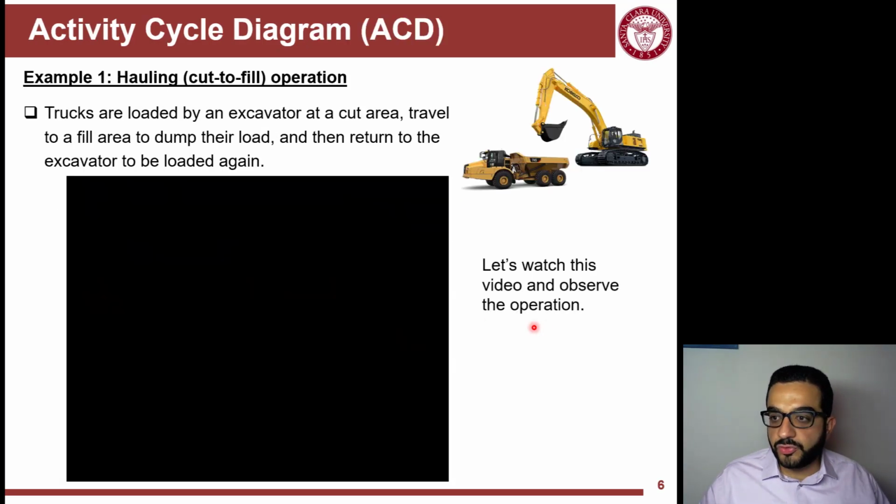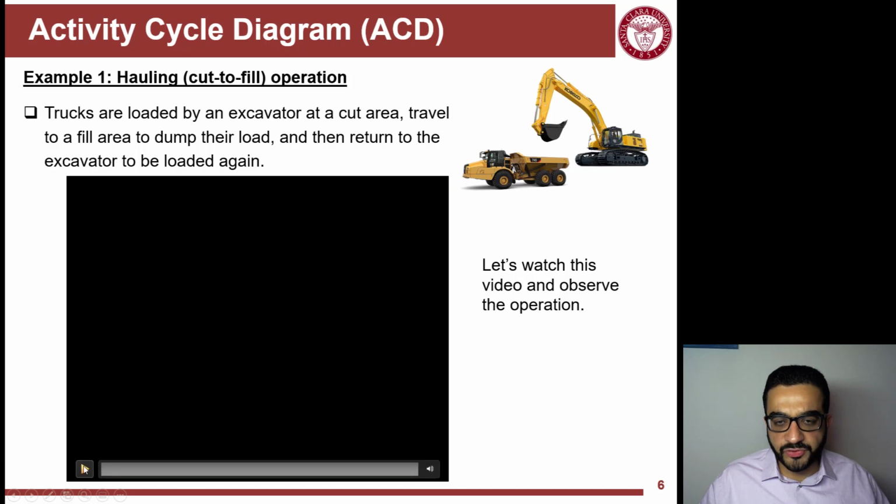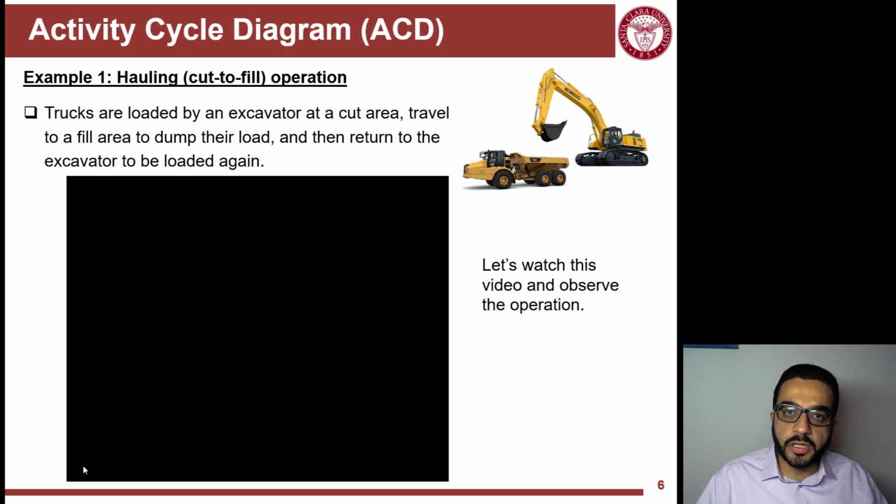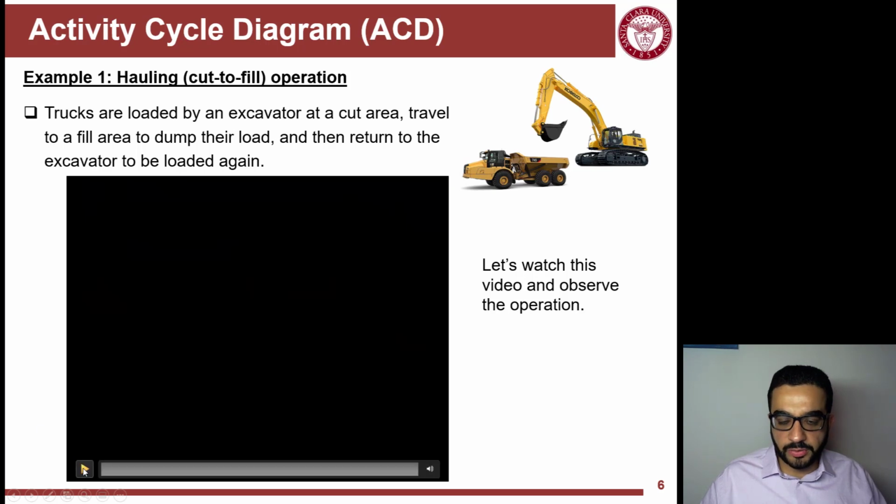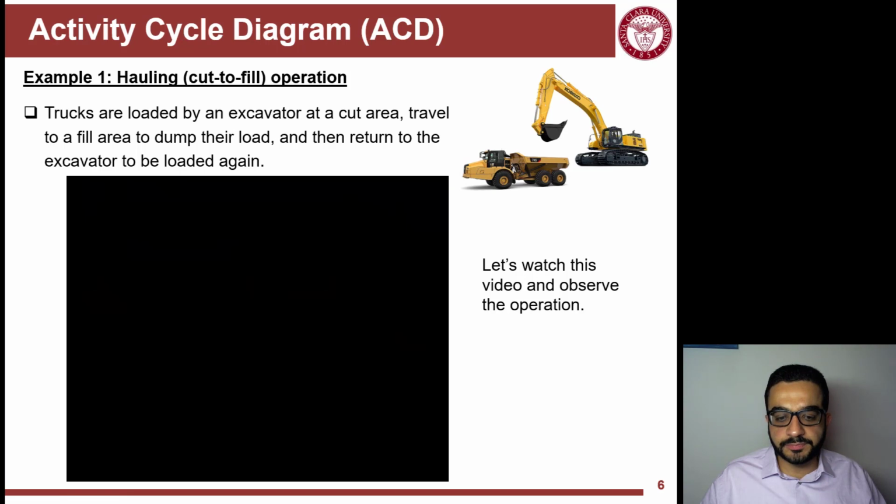So let's explain or show the application of ACD, activity cycle diagram, using this example here. We'll run a video of a hauling operation, what we call a cut-to-fill operation. So we have a truck or a bunch of trucks hauling the soil, and they are being loaded by an excavator. So let's watch and see what the process is, so we can model it using ACD.